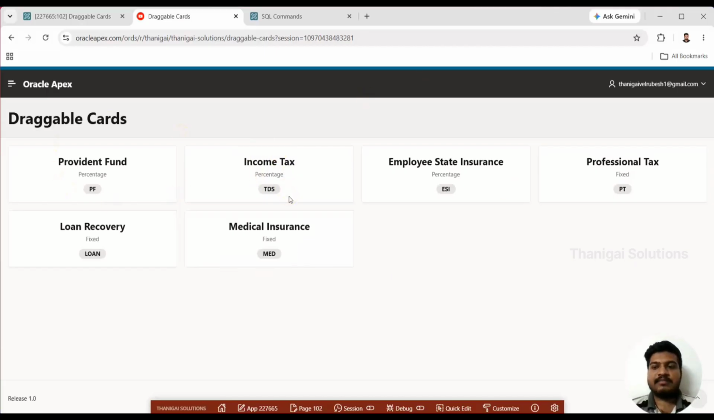Currently this is my order. First is PF, next is income tax, and employee state insurance, like this. In this order, the deductions will be deducted from my salary. Now the HR people need to rearrange the order. In the traditional way, we can give some entry fields to edit those priorities. Now in this approach, we are going to drag this card to the position where the sequence should come.